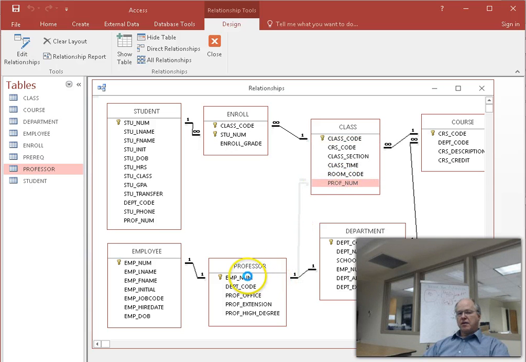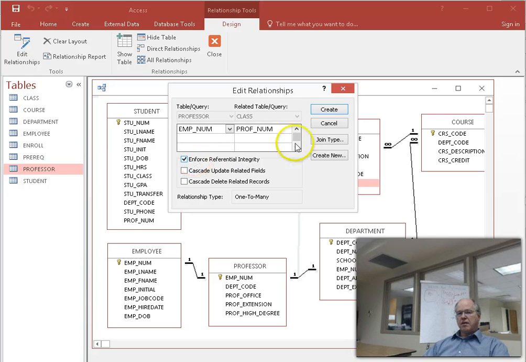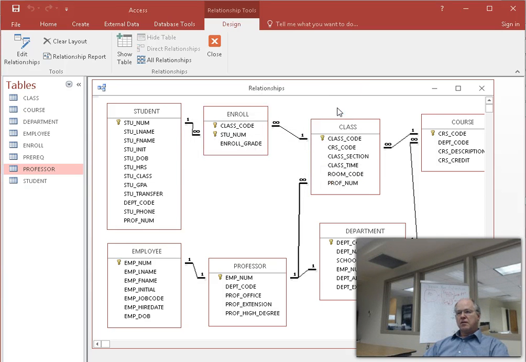Is it the same one? Yeah, the Microsoft one we had before, a violation of the rules. Next, I'm dragging professor number from class to employee number in professor. Well, this program is really fussier than I thought. Enforce referential integrity. Yep. Create. Then I get an error message. What does the error message say? It's the one that we had before.